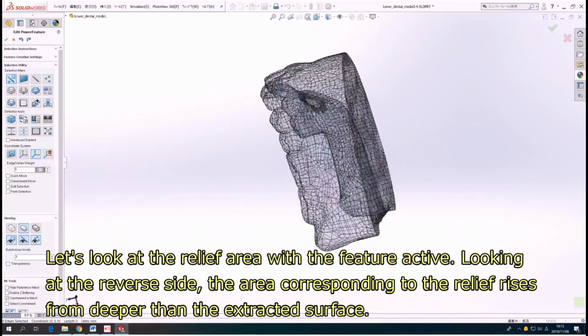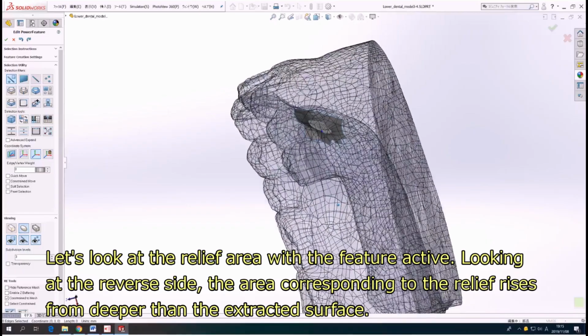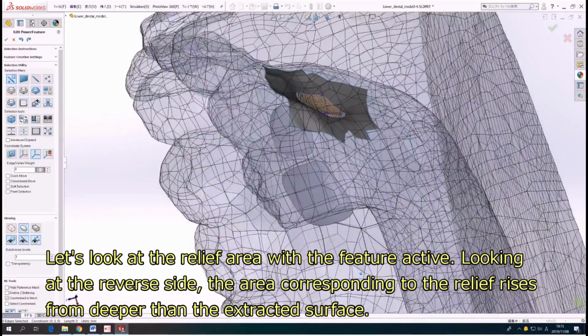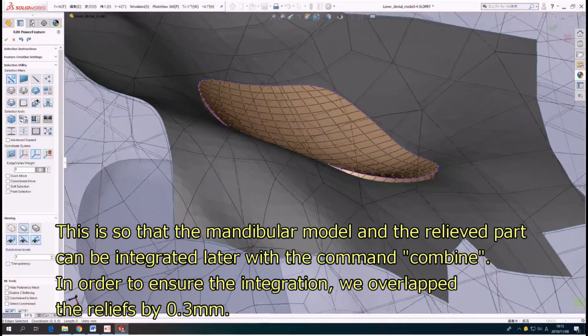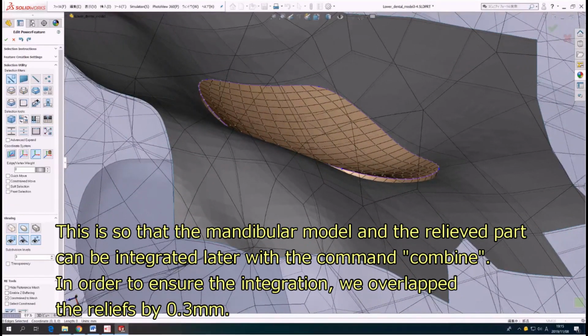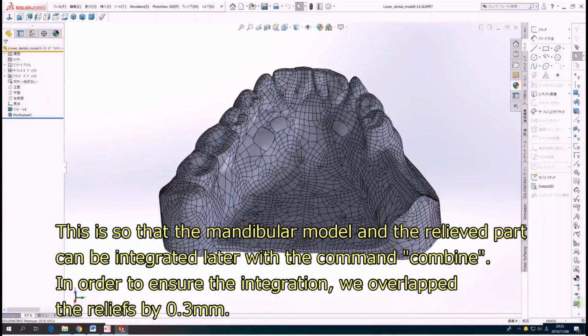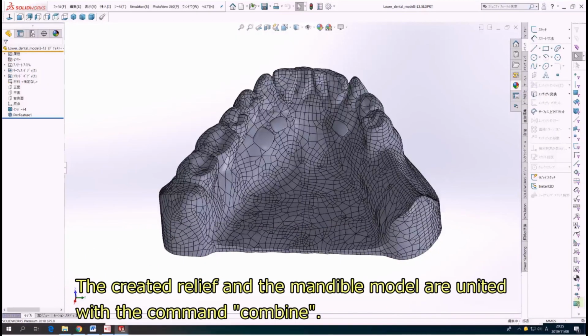Looking at the reverse side, the area corresponding to the relief rises from deeper than the extracted surface. This is so that the mandibular model and the relieved part can be integrated later with the command, combine. In order to ensure the integration, we overlap the reliefs by 0.3 mm. The created relief and the mandible model are united with the command, combine.